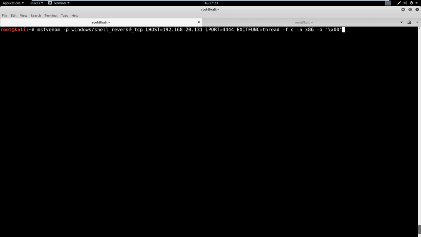So we need to provide our information. By our information, I mean the Kali machine IP address, which is going to be our LHOST right here. And then we're also going to have a port we're going to be listening on. That's going to be our LPORT, our listening port, and we're going to declare that as 4444. I'm setting an EXITFUNC equal to thread. All that does is make our exploit a little bit more stable.